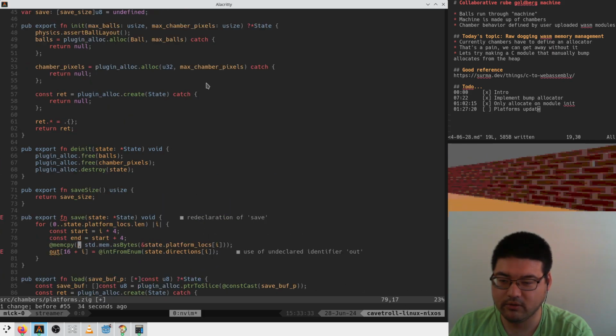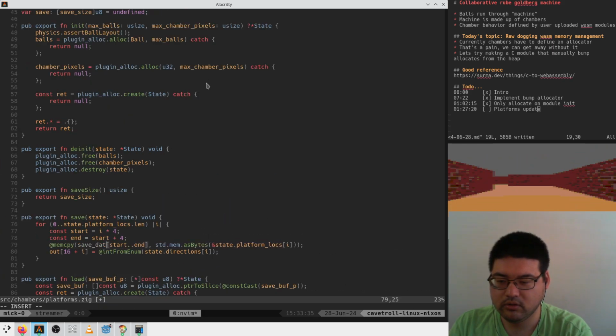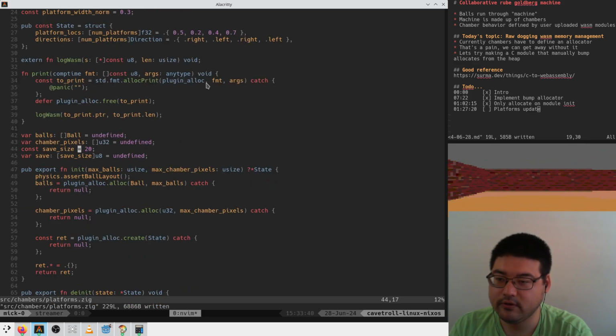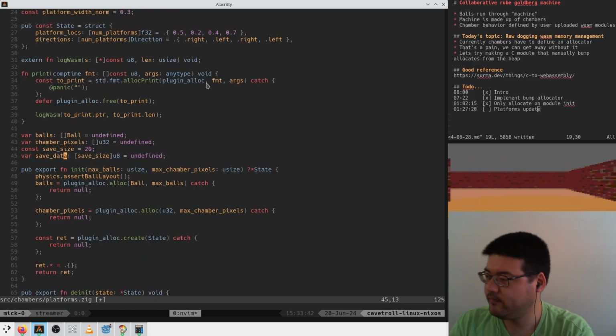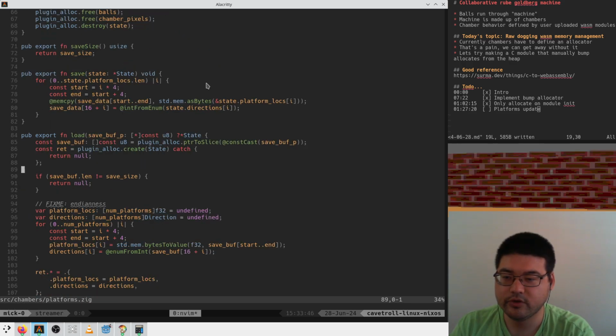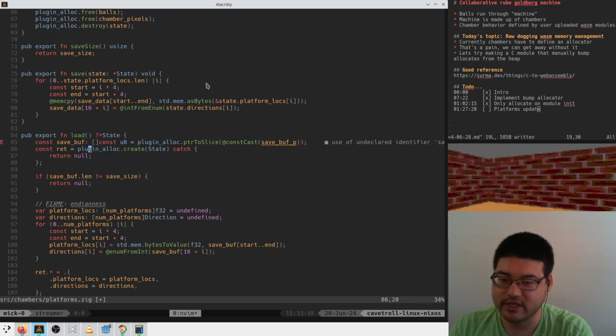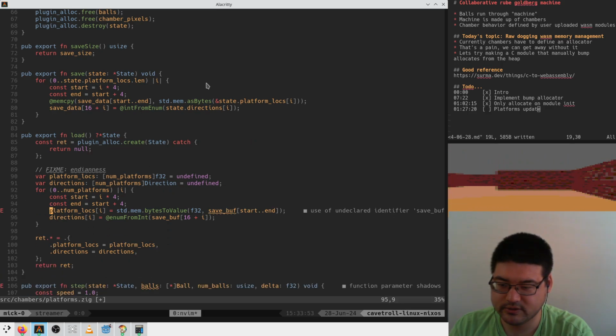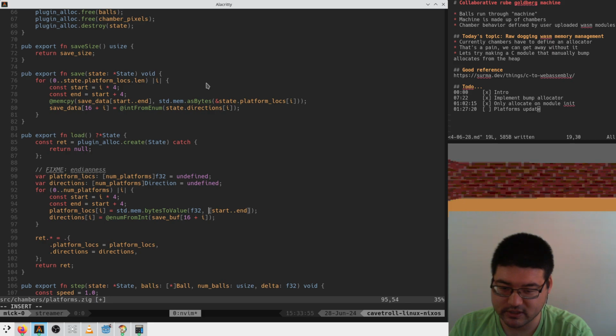I think I messed something up here. Hold on. Yeah, like this, like that. Oops. Yup. We do the same thing here. Load doesn't take anything. This save buff turns into save data.